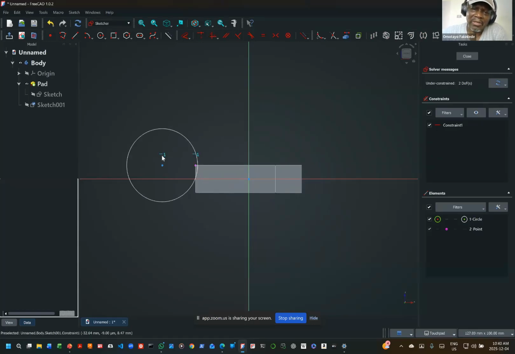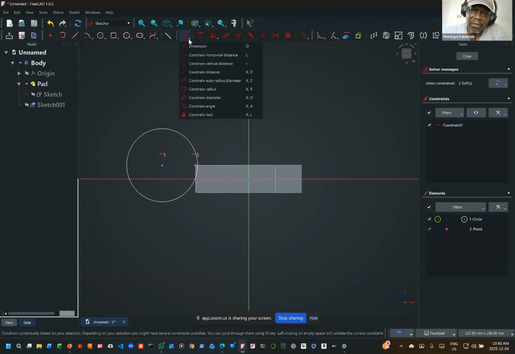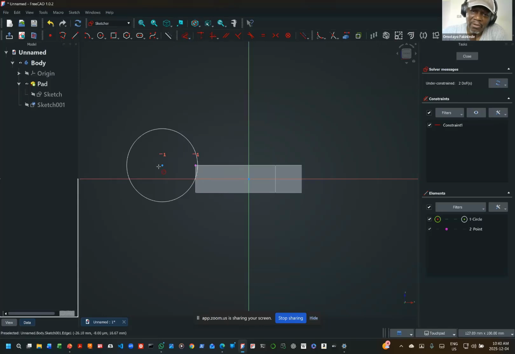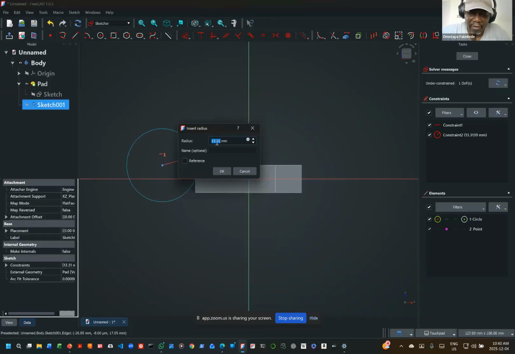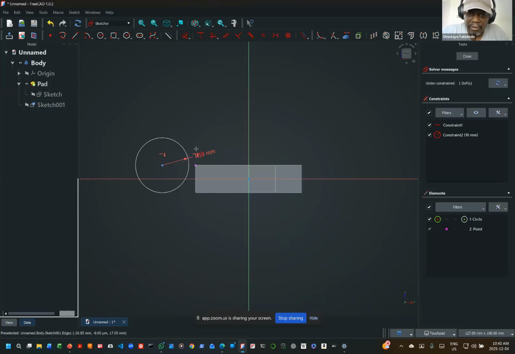Now, let us constrain the radius of the circle. If I want to constrain the radius of this circle, I can come here and choose a radius of 10. So this circle has a radius of 10. Then I still have 1 degree of freedom left.